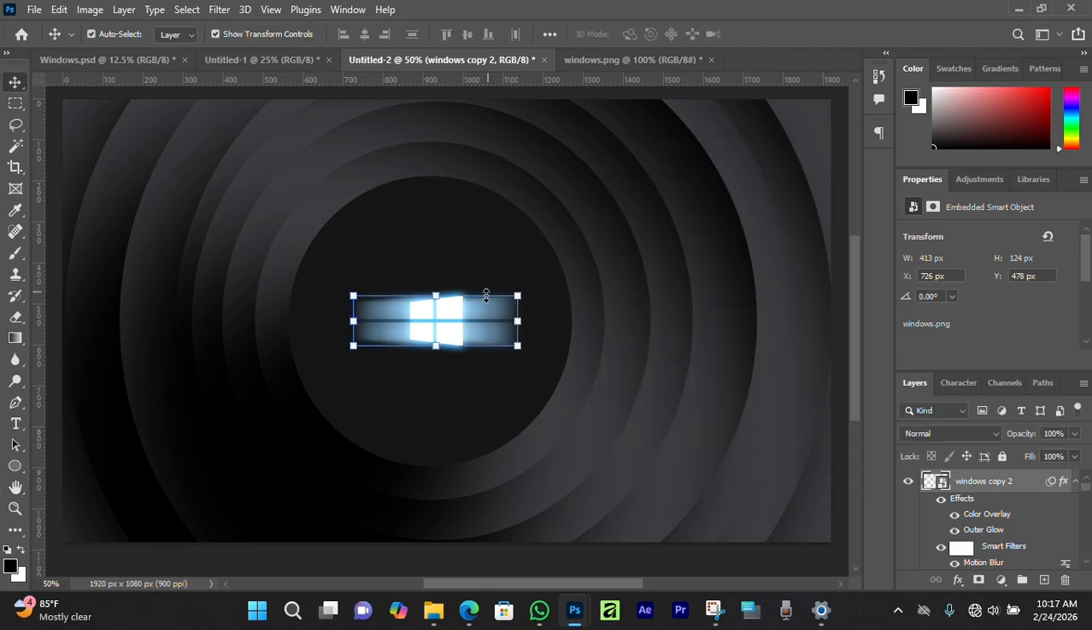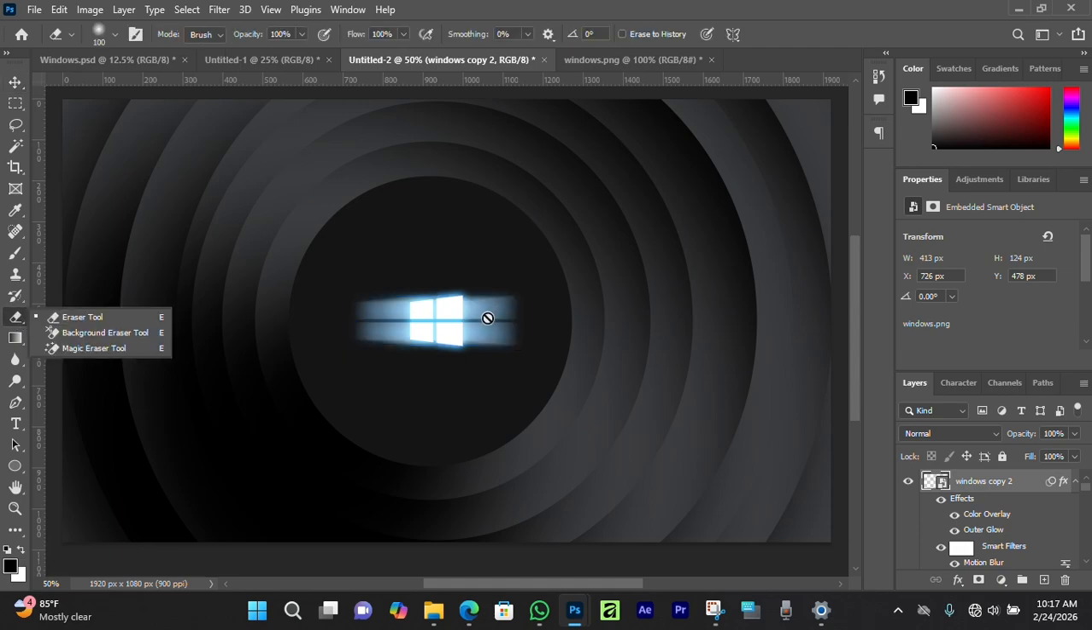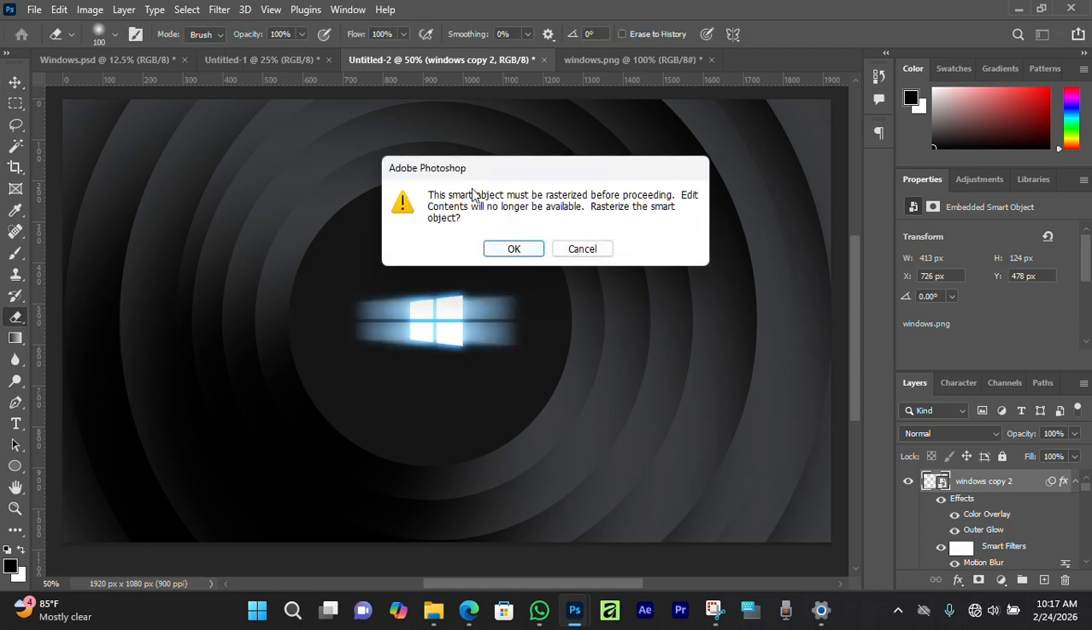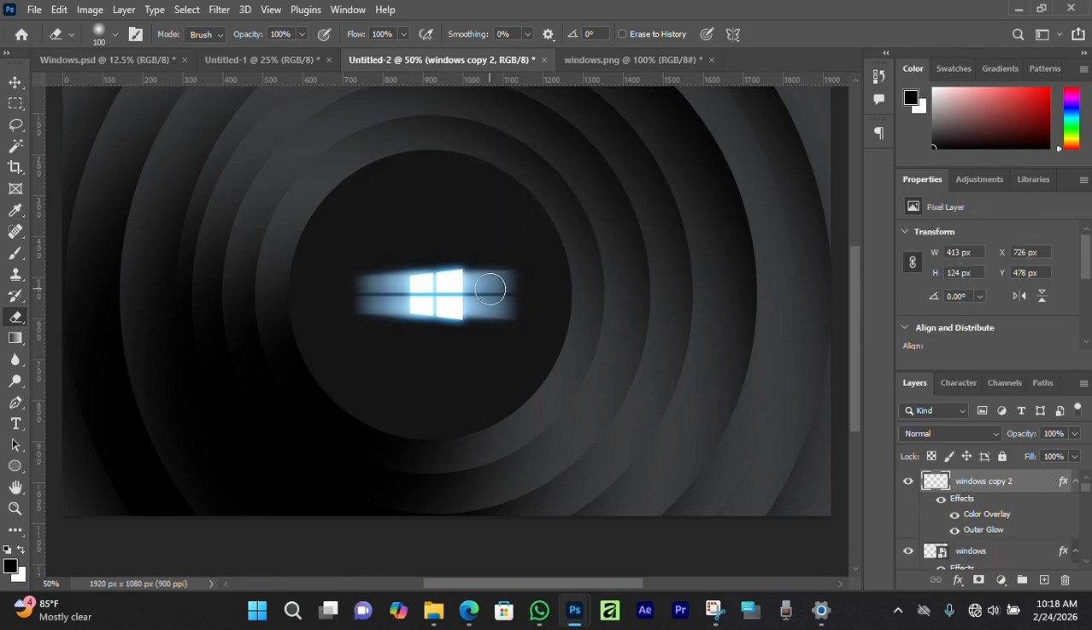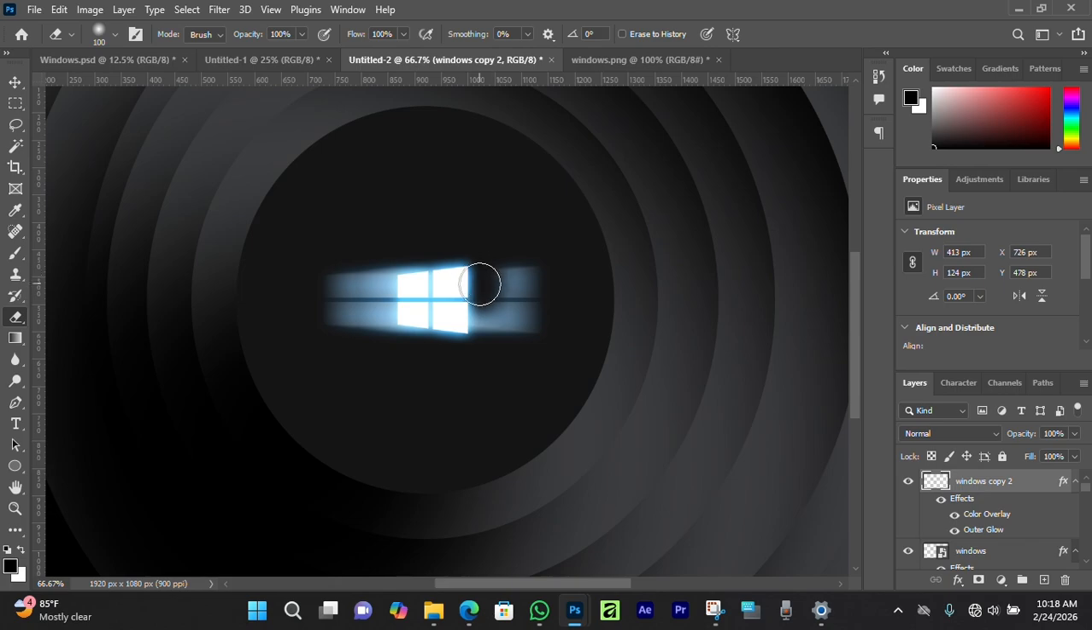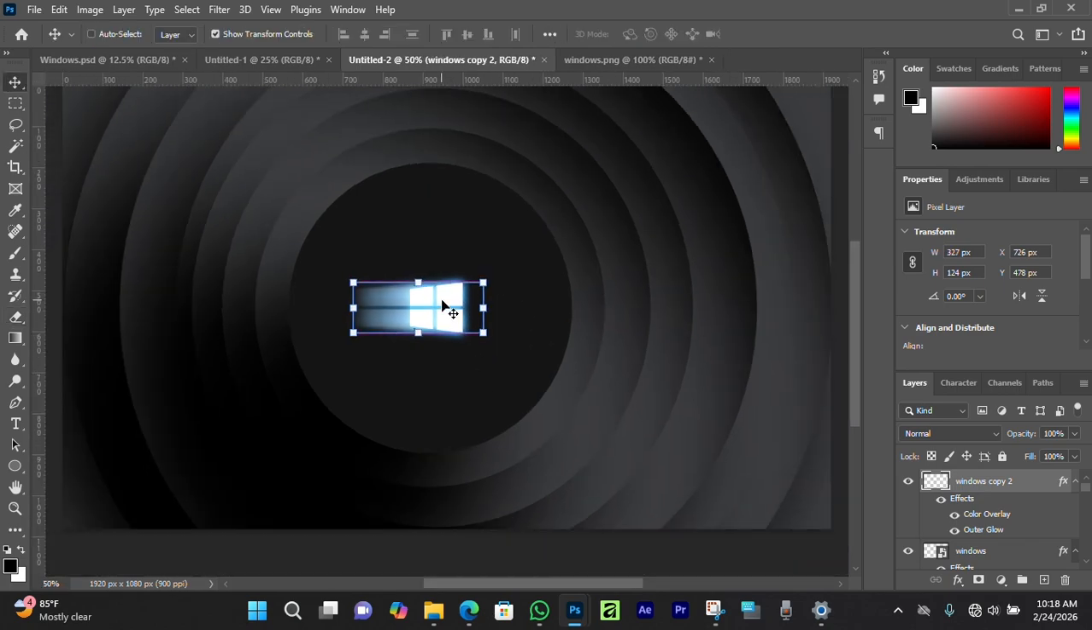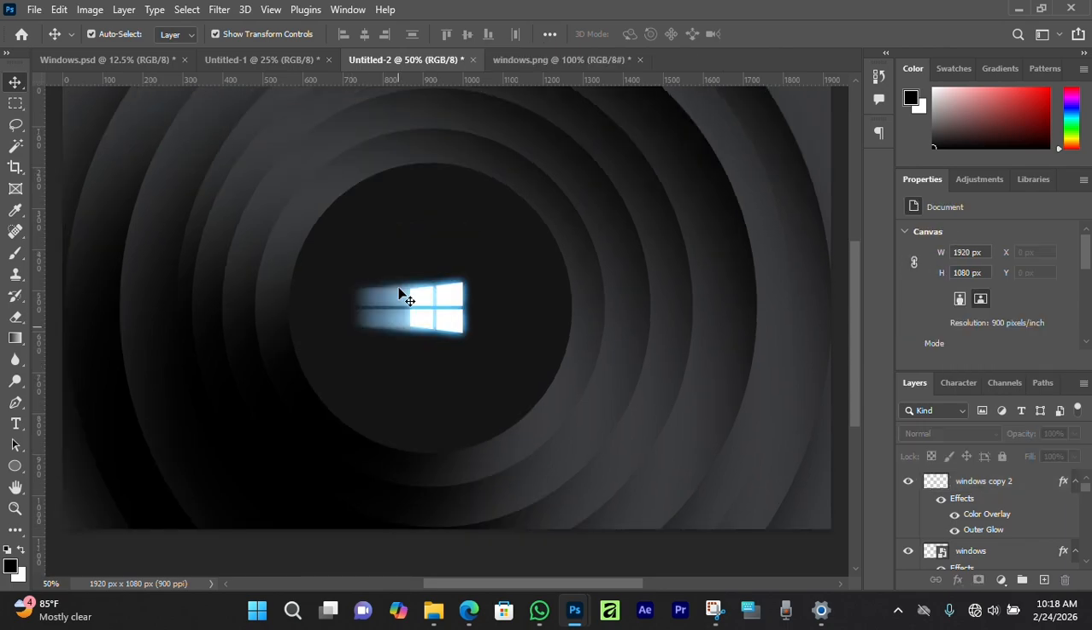So I select my erase tool and then I click on it. I'll see this option here because the layer is not rasterized. Click on OK. So now it's a rasterized layer, so I can clean this part. At this point, I can add my text.